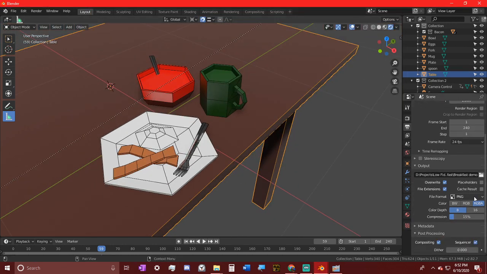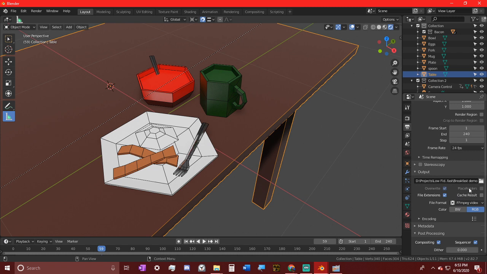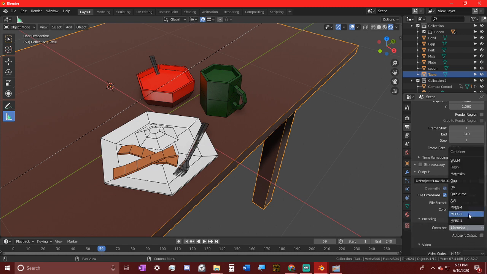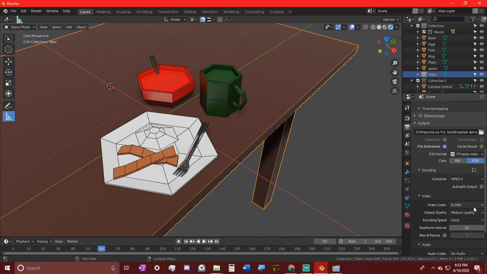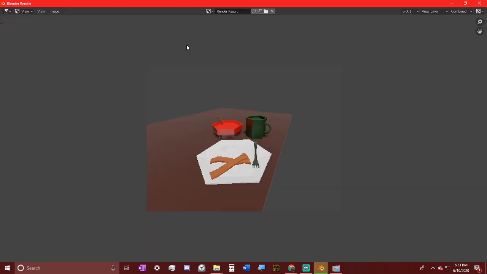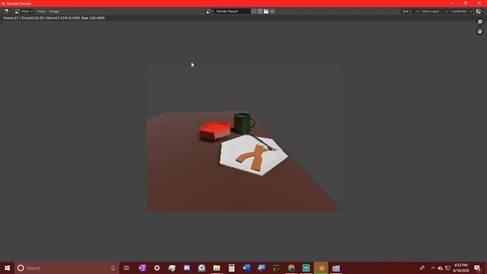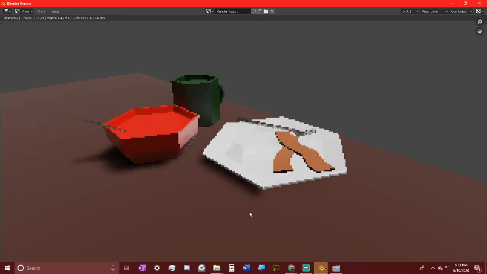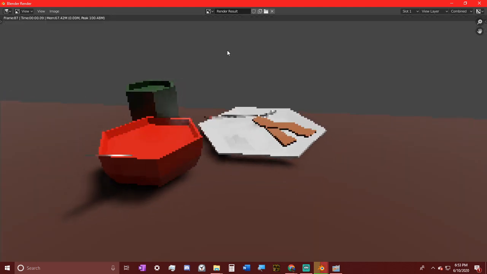Alright, and we're gonna go over here, we're gonna set the file format to FFmpeg. We're gonna go to encoding, set it as MPEG-4, codec H.264, set the quality to lossless, and set the encoding to slowest, because even though our render is super small, we can still get away with higher quality rendering. So if we do a render. Oh yeah.